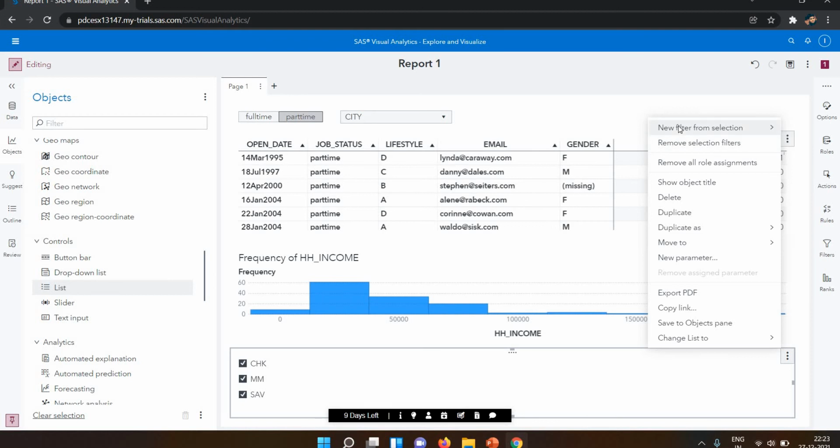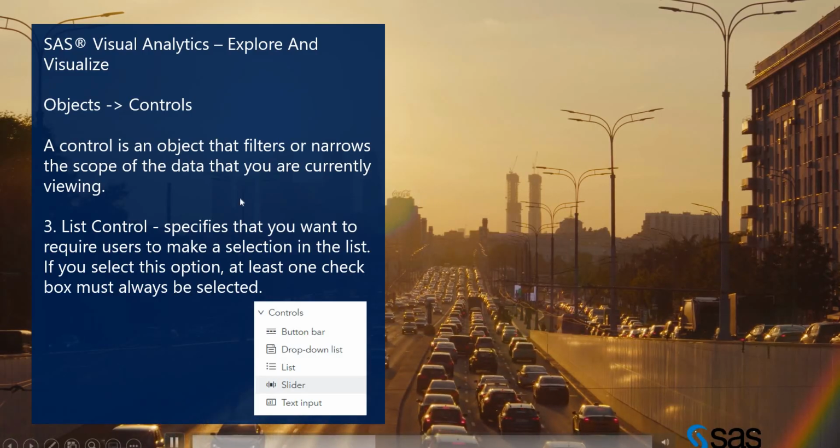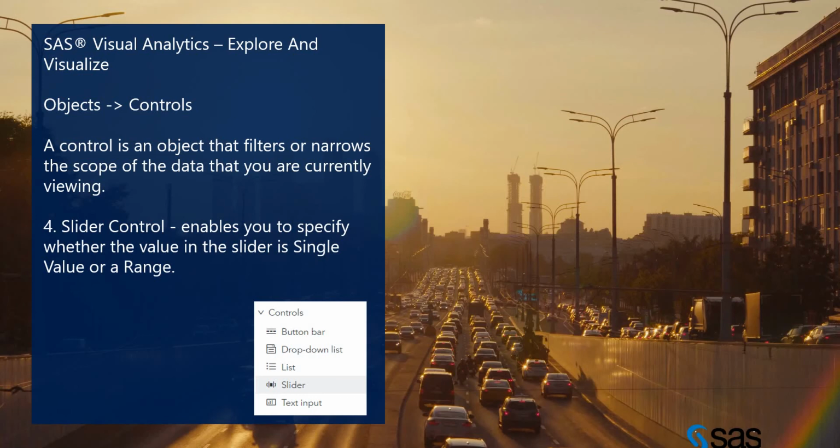So you have to click here, include only selections, then convert it to filter. So this is how we are including this filter. That is not coming in the above, no issue. So this is how we are using the list data.